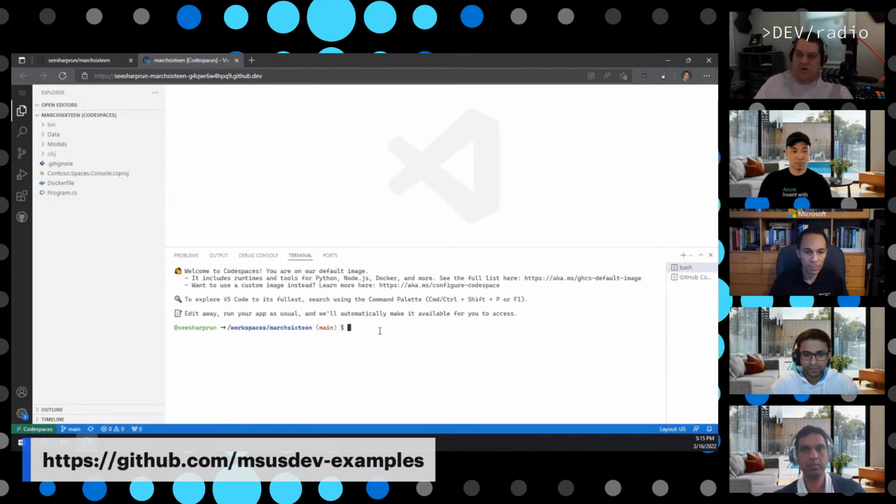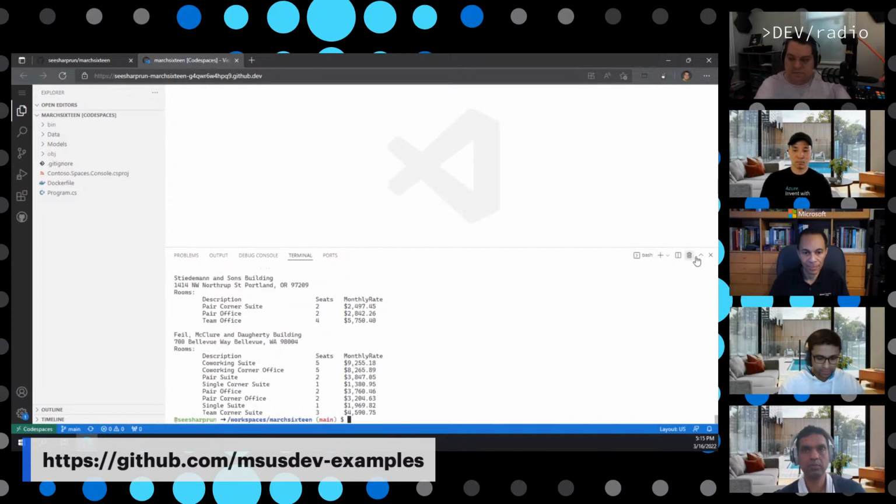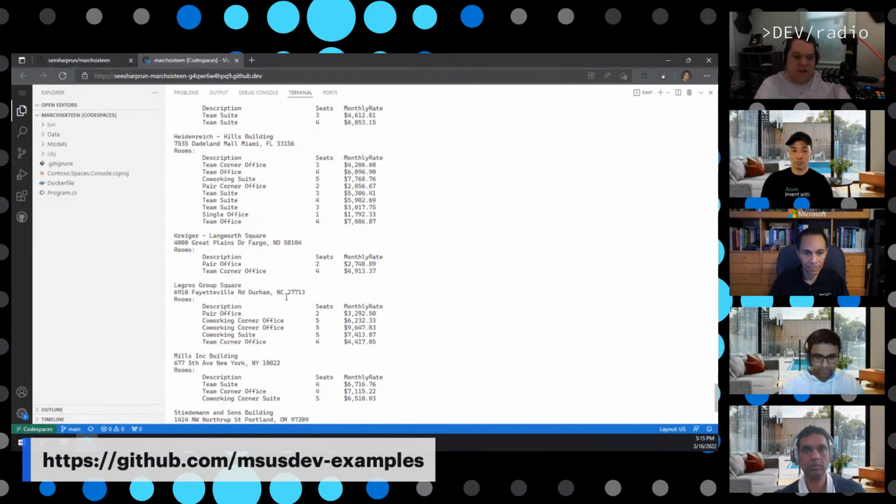My bash console. So this is a console project that prints out information for an office space rental site. So if I hit dotnet run, it'll just print out all the available buildings and then the different offices that are available in each building, how many seats they have available, and their monthly rate.